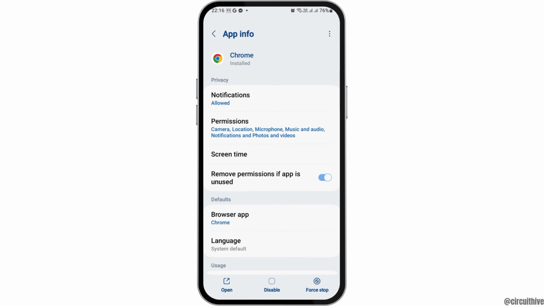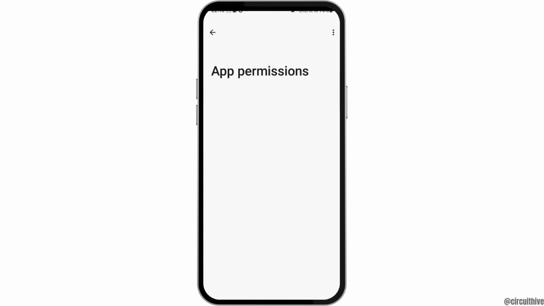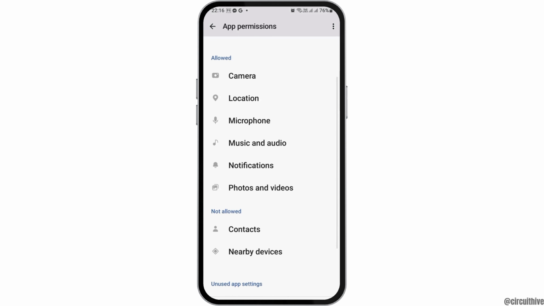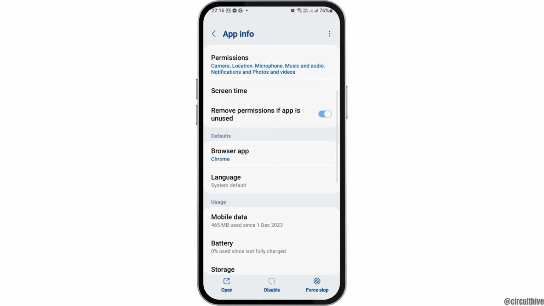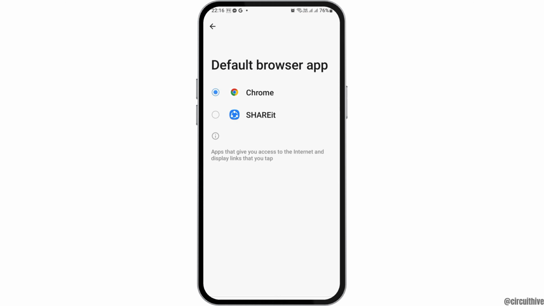vibration. After that, you can go back and then go to the option of the permissions. Here you have to allow the permission to camera, location, microphone, music and audio, notification, photos and videos. And after that, you can go back and then go to the option of the browser app there. After you tap on browser app, you have to also set the default browser app to the Chrome there and then go to the back option there.